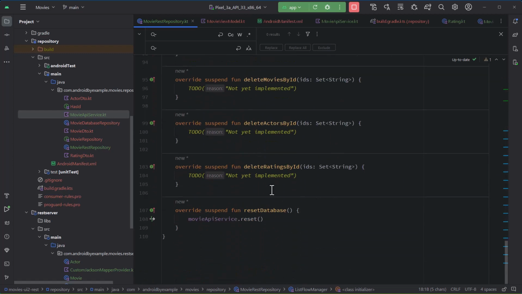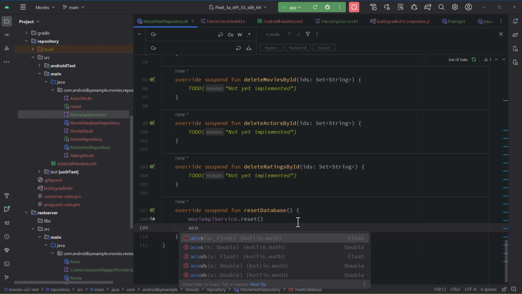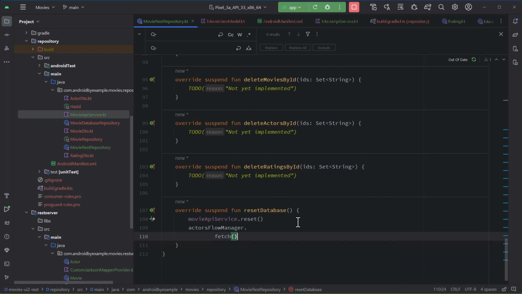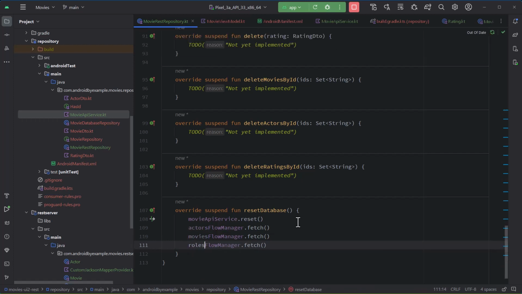So after our reset, we're going to do our actors flow manager dot fetch, our movies flow manager fetch, and our ratings flow manager fetch. And now this should work. Famous last words.